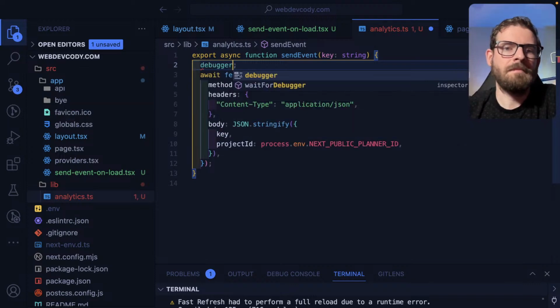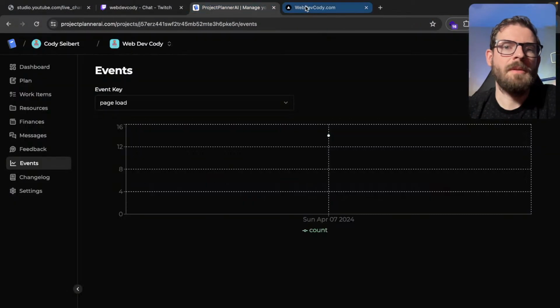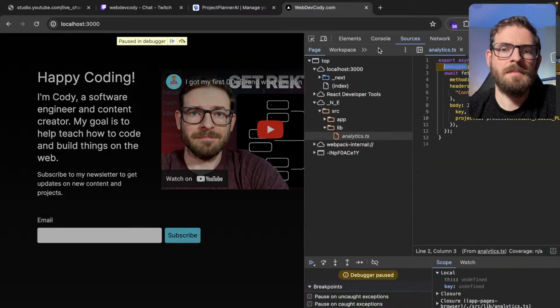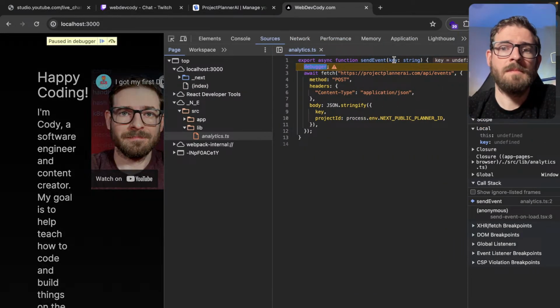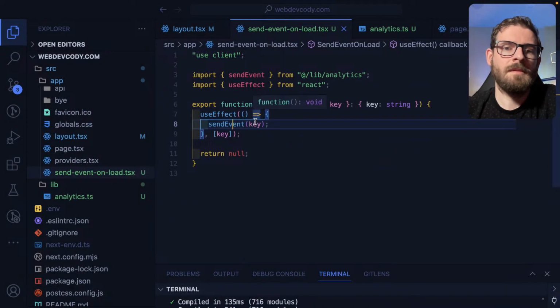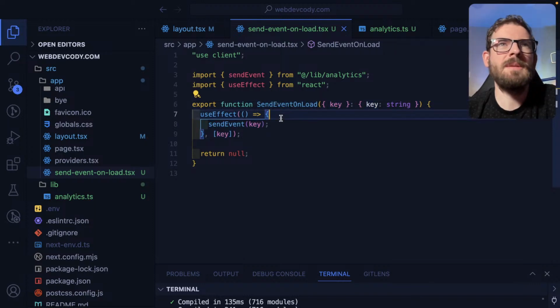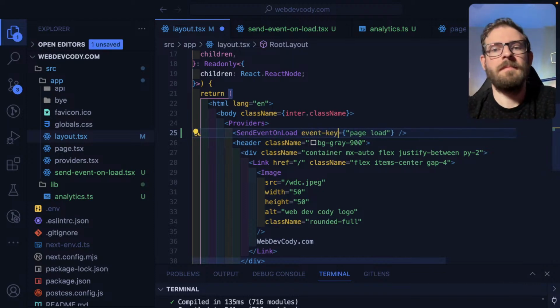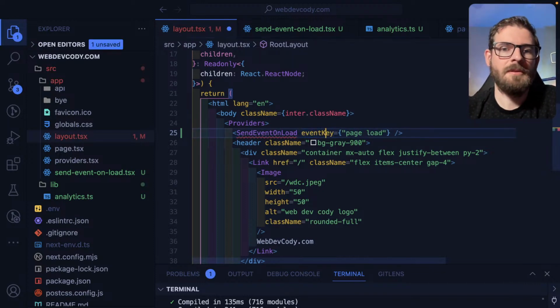Throw a debugger in there. Key is undefined. Key, and event. Oh, you know what? It's probably because key is a reserved word. I'm an idiot. Let's rename this to event key.